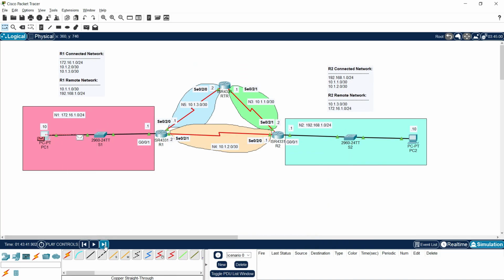It will go to S1, okay. It will go to R1, okay. In that packet, the destination is 192.168.1.0. It is already configured, and it will forward to the exit interface, that is serial 0/2/1, and that packet will go to R2. And R2 is aware of this network because 192.168.1.0 is a directly connected network for R2. So it will forward that to PC2. Right. Now it will give the acknowledgement back to PC1.